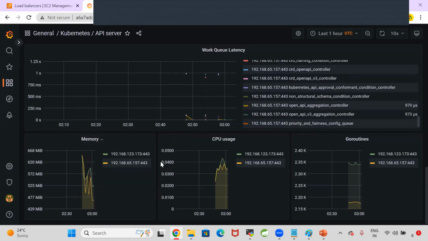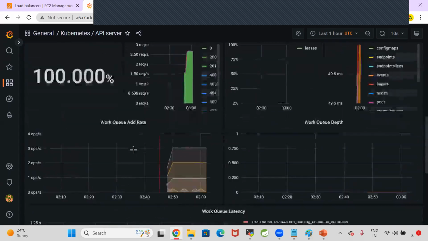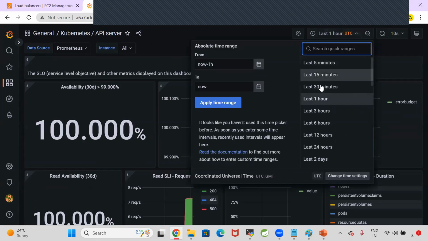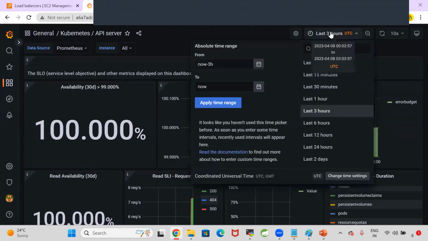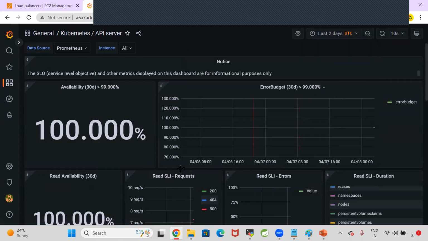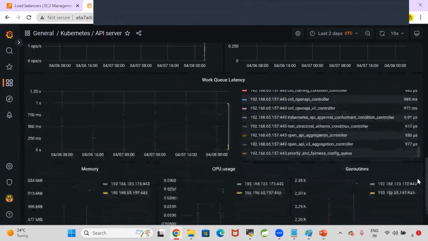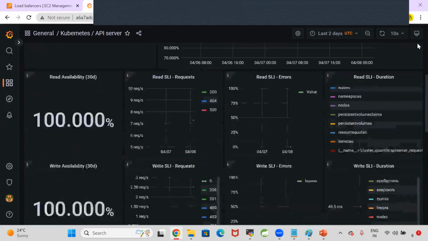How much memory is consumed, how much memory is available, what is the CPU usage in our cluster, everything can be monitored by using this Grafana dashboard. Here you can see what your data source is. The data source is Prometheus. Who is giving the data for Grafana? The data is given by Prometheus. You can monitor the last 30 minutes, last 1 hour, last 3 hours of data, even the last 2 days. Like this you can check the cluster performance and cluster metrics by using this Grafana dashboard.